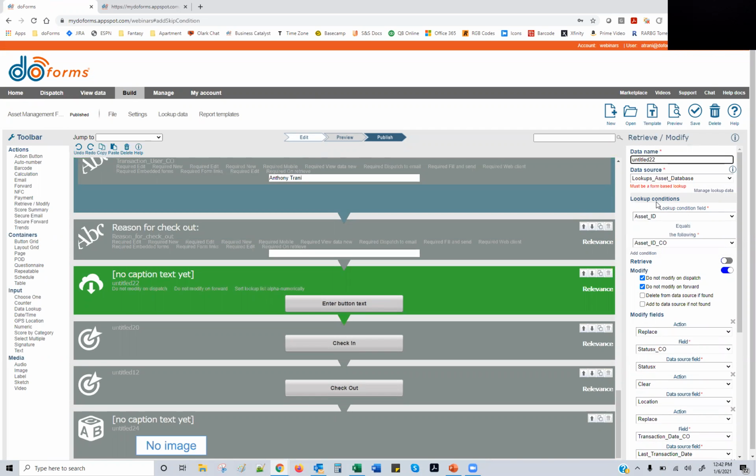Same concept goes for checking something back in. When we check something back in, it's going to mark it as in inventory with the location that we've set. And then same concept there. It's going to put who checked it back in and the date that they checked it back in.